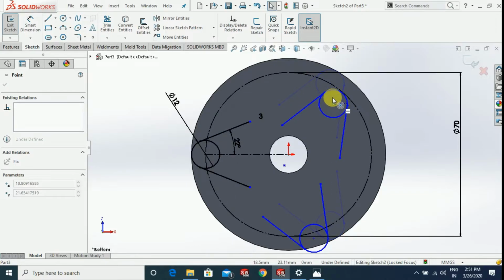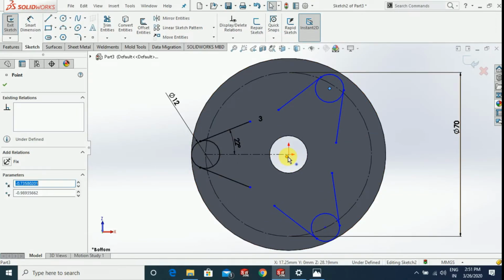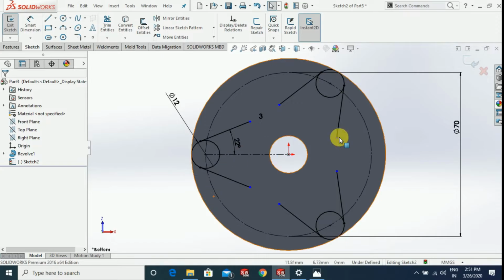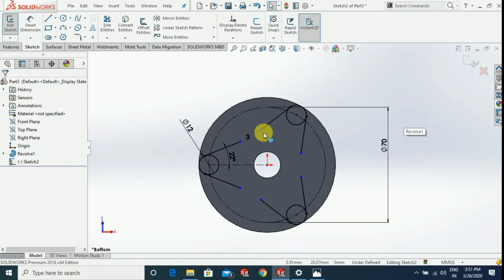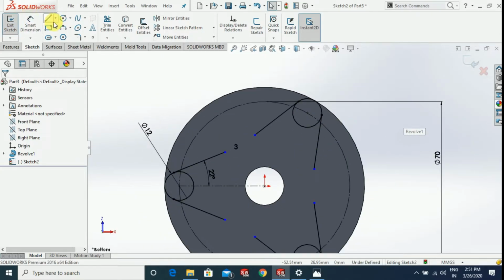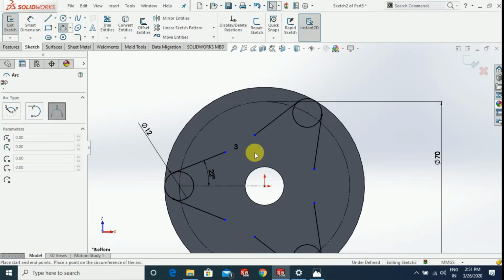So these are not actually up to the mark. Just pick that point and drag it a bit, and again you will find a point here and drag it to origin point. Now we have got our desired shape.